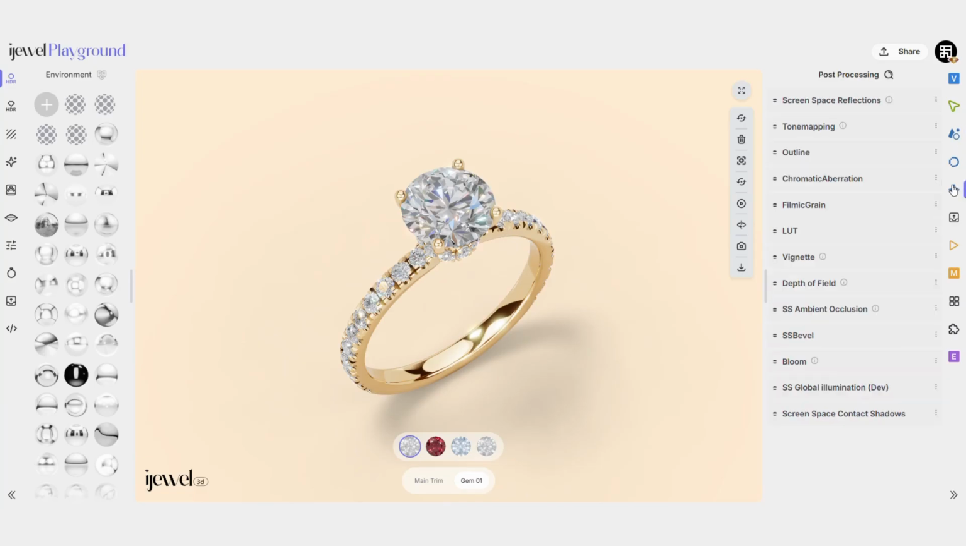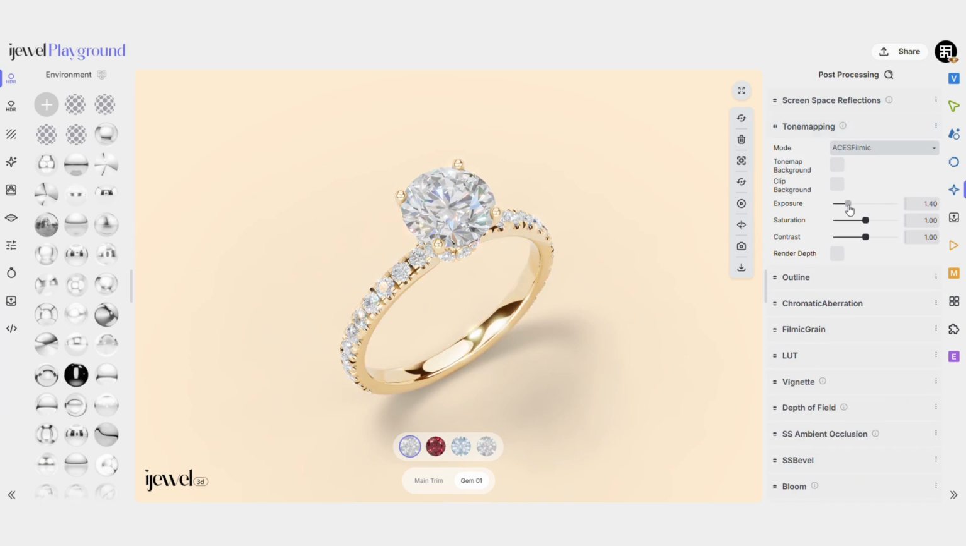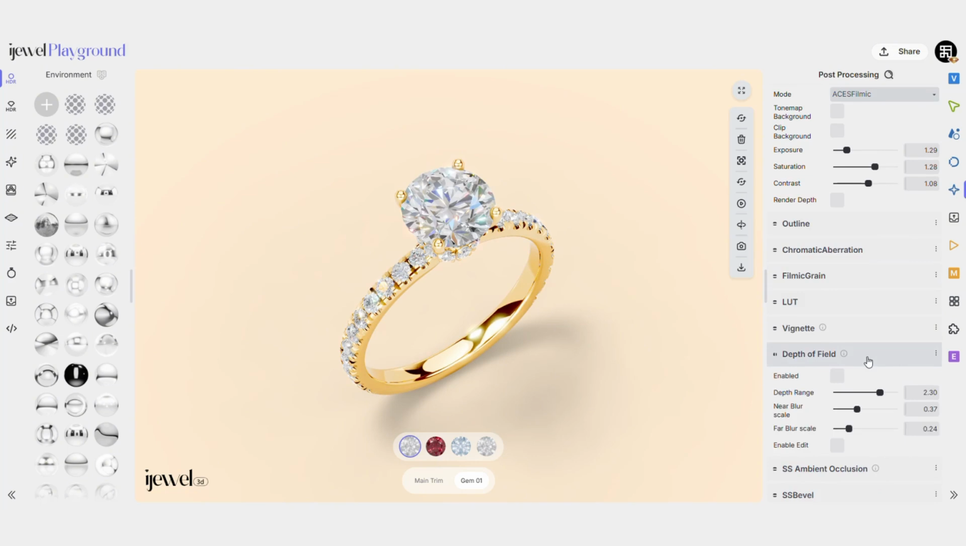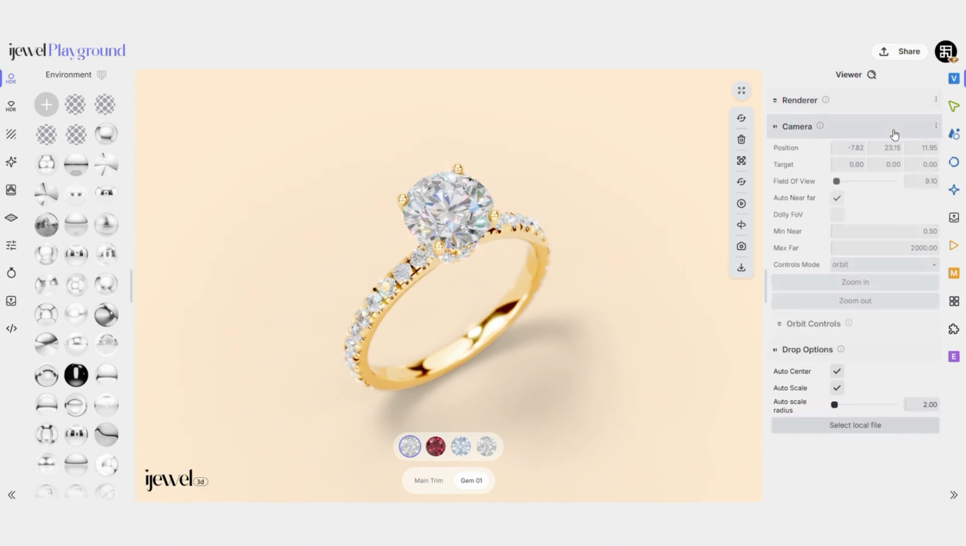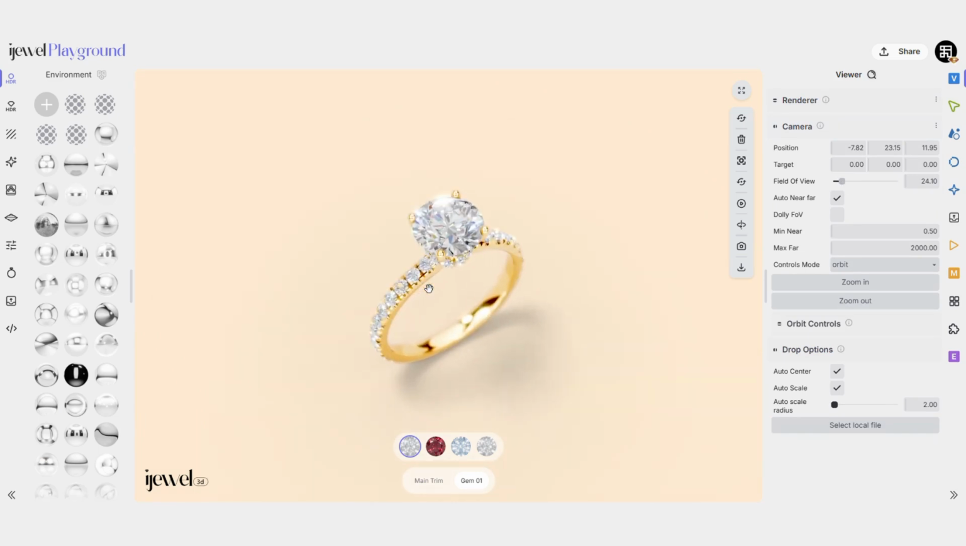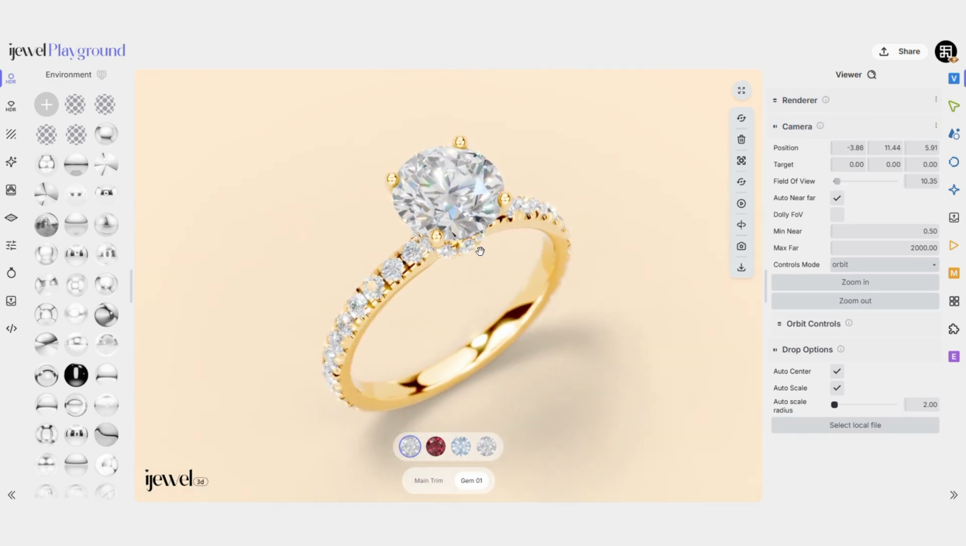In post-processing, the tone mapping section lets you adjust exposure, saturation, and contrast. Want a cinematic depth effect? Enable depth of field, then click Enable Edit and tap anywhere on the canvas to set the focus. You can also tweak depth range, near blur and far blur scales. And don't forget about the field of view. It's under Viewer in the Camera section, essential for getting the perfect perspective.